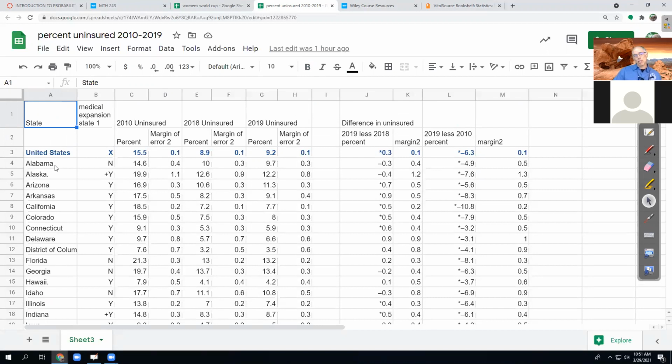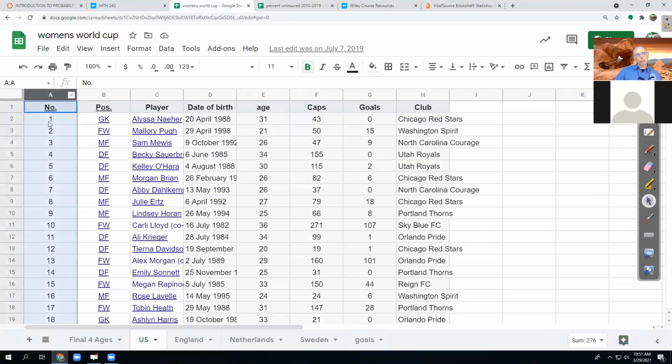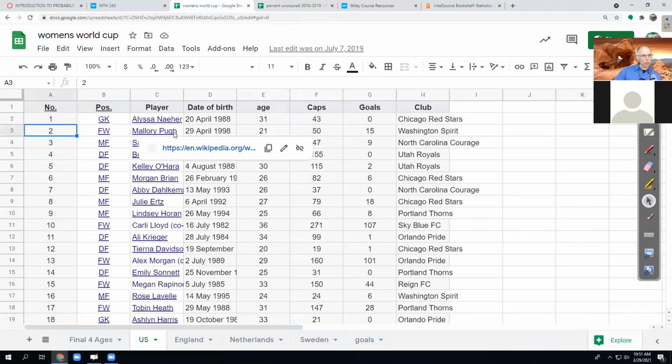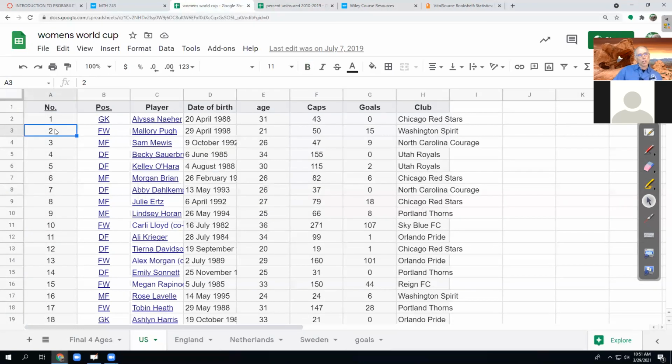Sometimes the name is meaningful, like Alabama, and sometimes it's not so meaningful, like 2. Mallory Pugh is a more meaningful name for that row, but here we have a first one of 2. Is the first column in a data set the most important name for that? Not really. A lot of times we just number them for ease of use. So we'll get to that in a little bit.